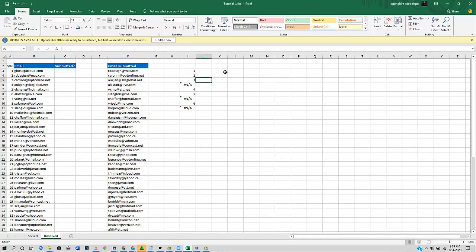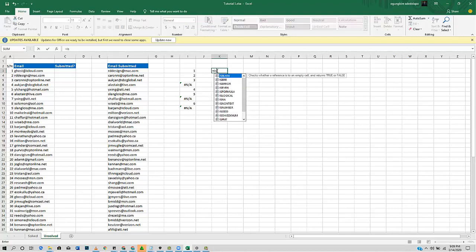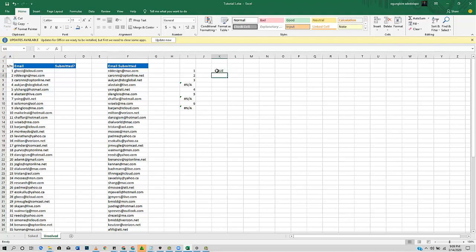Also we'll be using the ISERROR function. What ISERROR does is it checks a particular cell. If it is an error, it will return true. If it is not an error, it will return false. For example, let's use equal to ISERROR. A very good error is division by 0. So let's see, 5/0. Of course that will give me an error, so that's giving me a true.